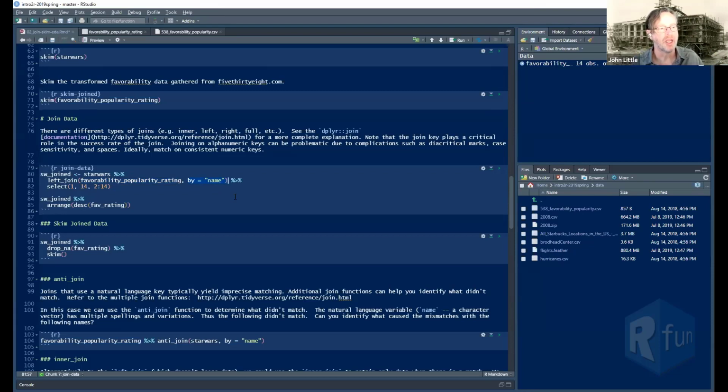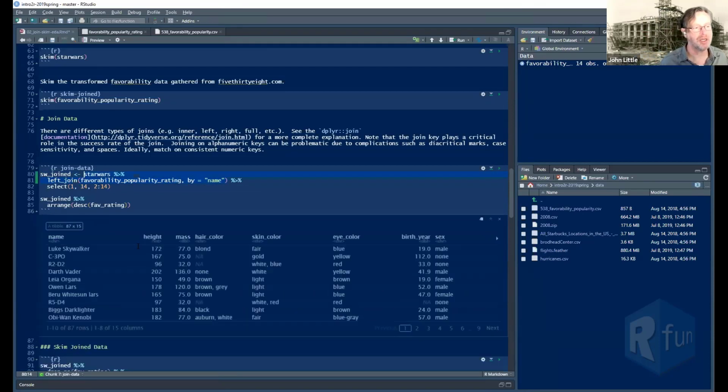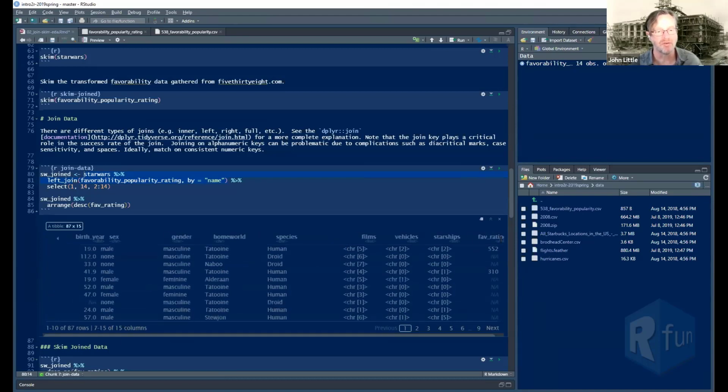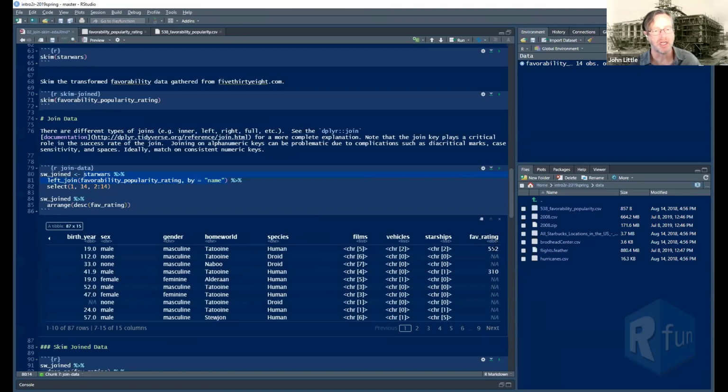So if I run just that part of the command, I can highlight that and do Control Enter. I now have one additional column. Instead of a 14-row column in Star Wars, I now have a 15-row combined column. And I can scroll over to the right, and you can see a couple of those joins were successful. And the ones that weren't successful, I got NAs, or not applicable, not available.